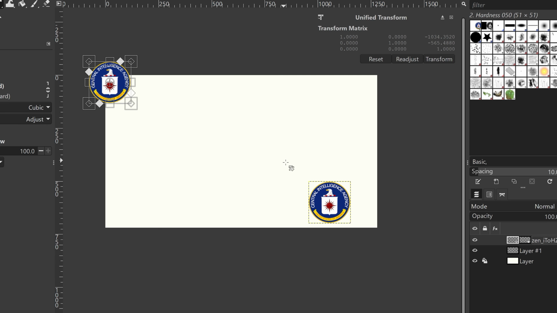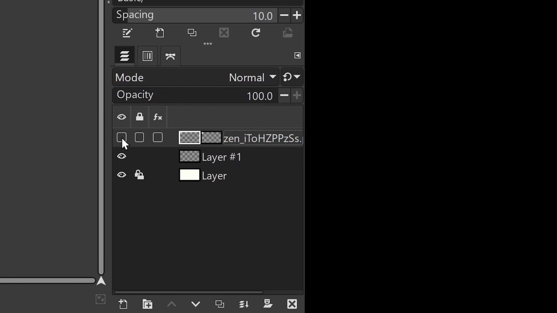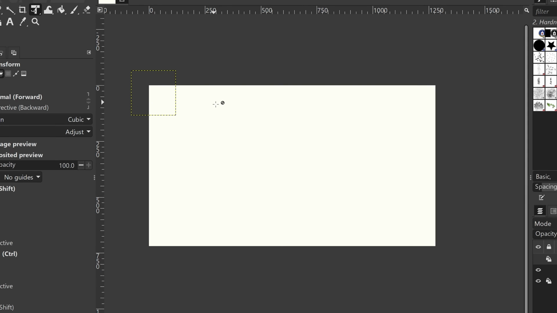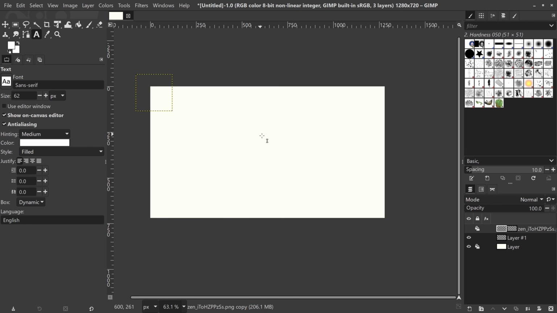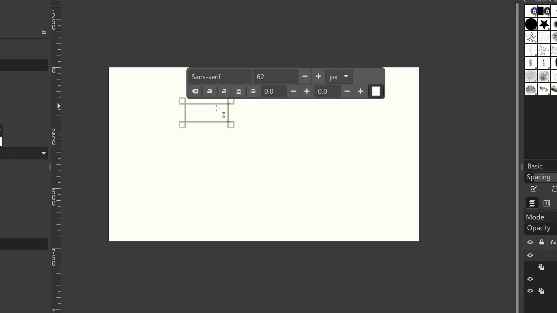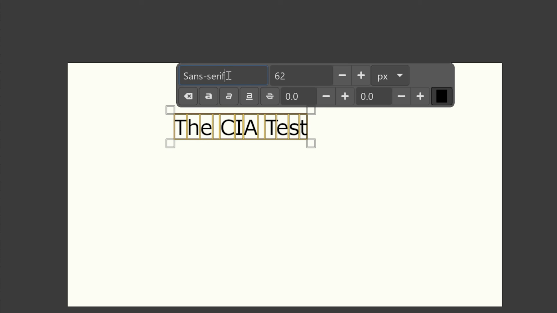Oh, why are there two? Maybe I click transform and then it becomes that one. That's weird. So I'm going to hide this layer and actually lock this layer so I don't lose it in the future, and I don't want to make it smaller just in case I'll have to make it bigger later to not lose quality. And let's move on to text. Let's say the CIA test. Select it and make the color black. Boom. And here I can choose the font.